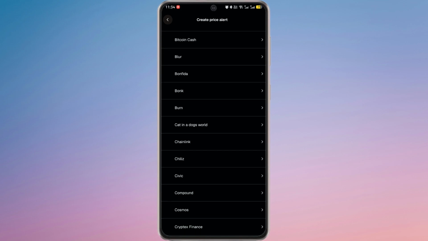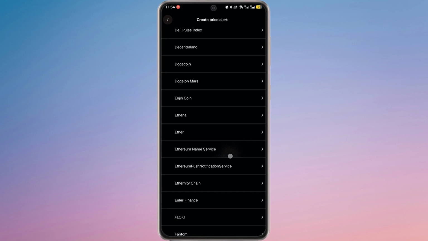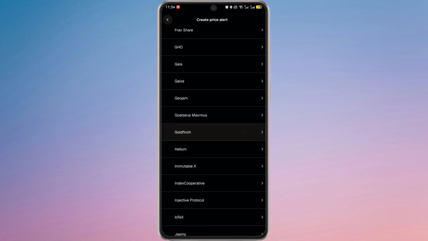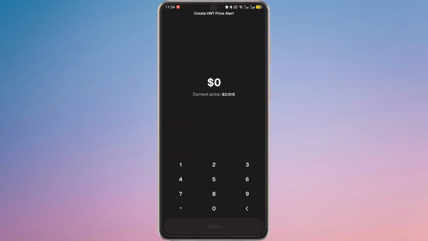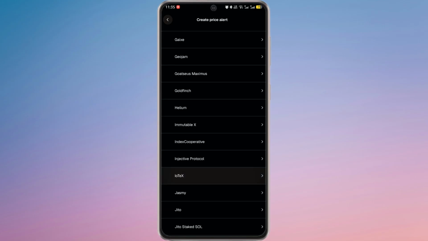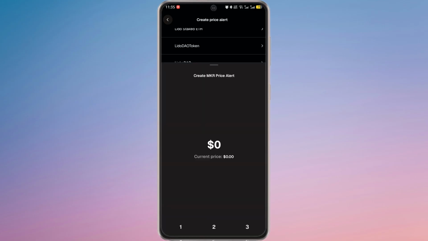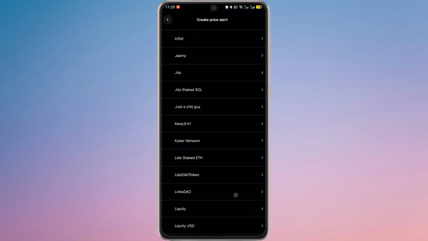For example, Bitcoin, Ethereum, or any other cryptocurrency available on Gemini. Set your desired price level and tap on the Create button to finalize your alert. Once done, Gemini will automatically notify you whenever the selected asset reaches your target price, so you never miss an important market move. Now you know how to set up Gemini price alerts easily.